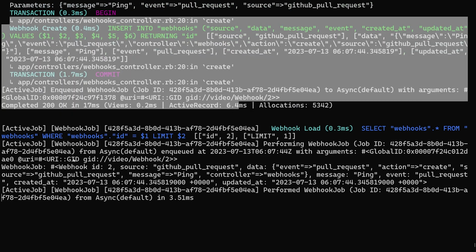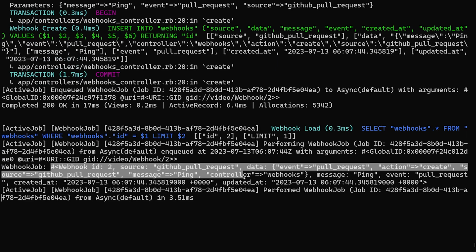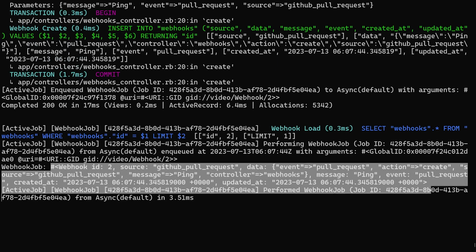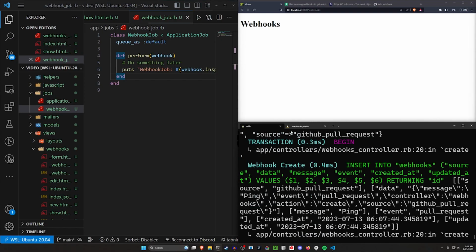And then down here, it has this webhook job colon. And then in here, we can see what's in the webhook job. So instead of processing it down here, we're just inspecting it or whatever. But this is where you would do additional stuff like send out the customer's t-shirt, right? So that is effectively it.